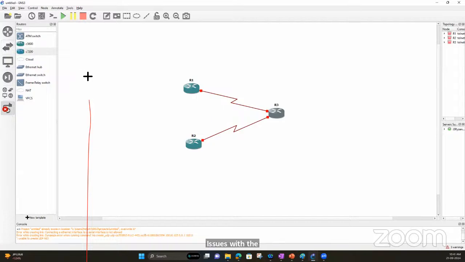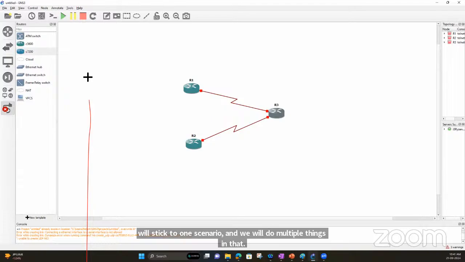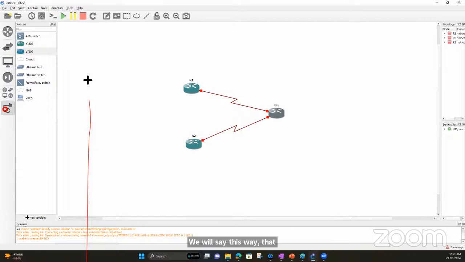Actually, we will stick to one scenario, and we will do multiple things in that. We will say this way, that way, not that way. So all those things, actually. That is what NRC is. We need to troubleshoot in different ways, actually.